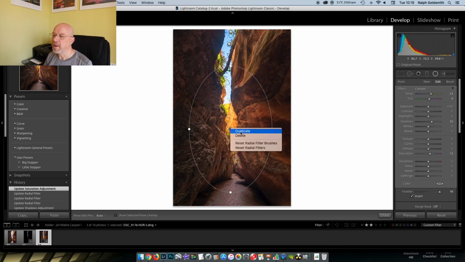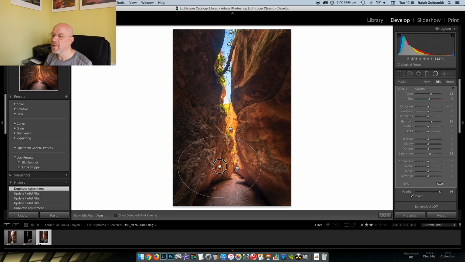I'm going to duplicate that radial filter, drag the duplicate down and put it down here a bit, and then duplicate it again and drag it over there a bit. Just really concentrating the light on this centre part, which is where the light was actually falling.